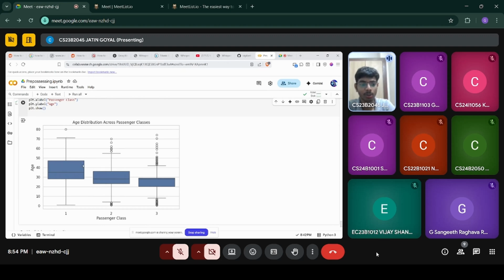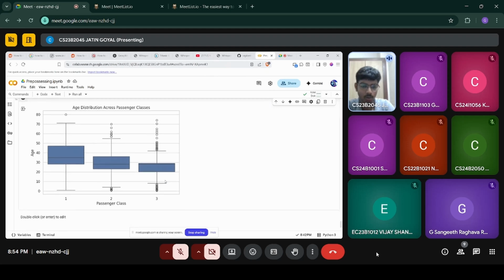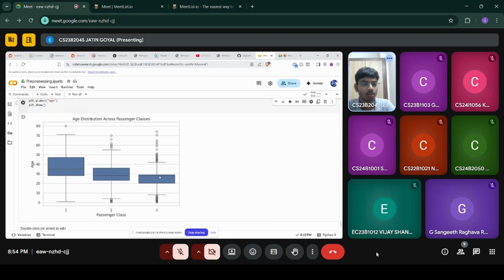Most of the people were between 30 to 50, 50% of people. Remaining were from 0 to 70. For second class passengers, most of the people were from 20 to 35. In first class, most of the people were between 20 to 30, around 27 to 29. Almost 25% of people were in that particular age group.